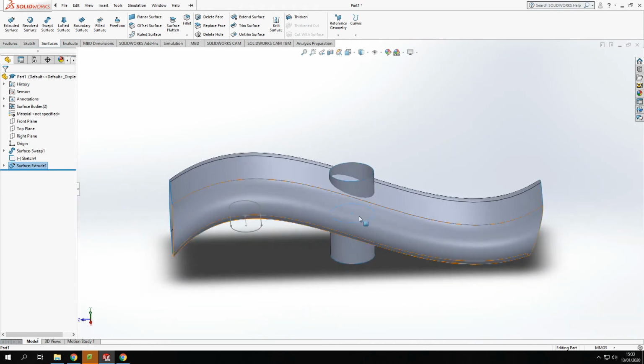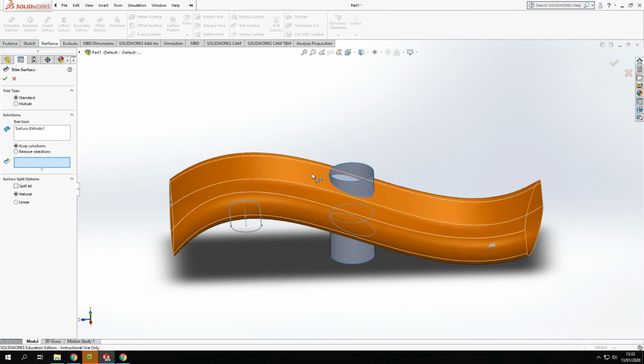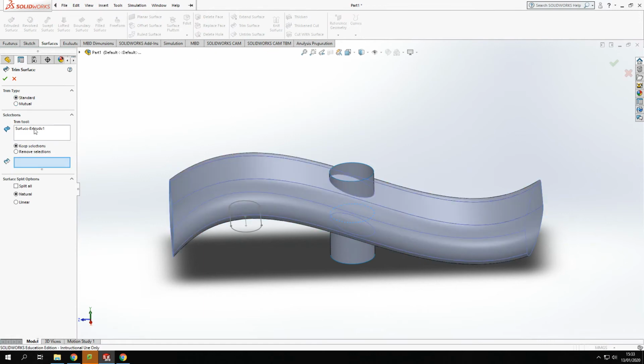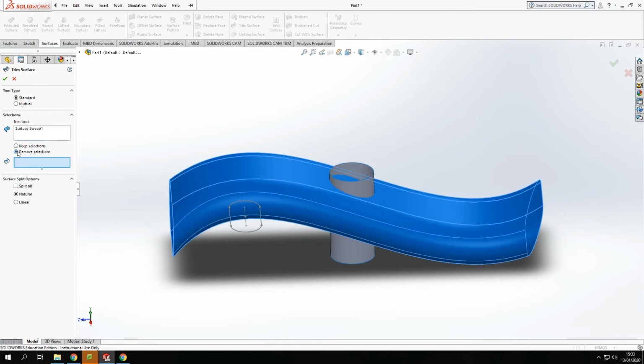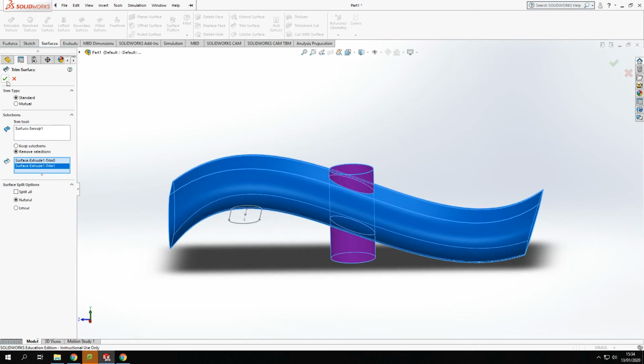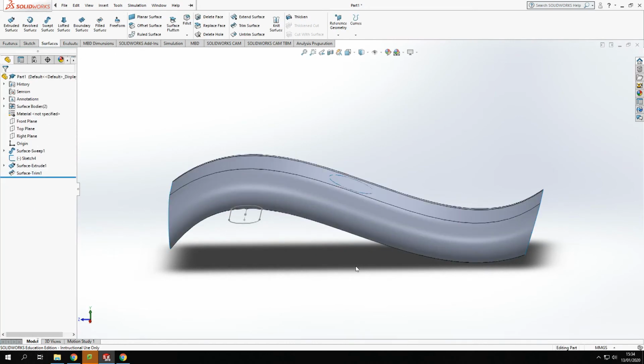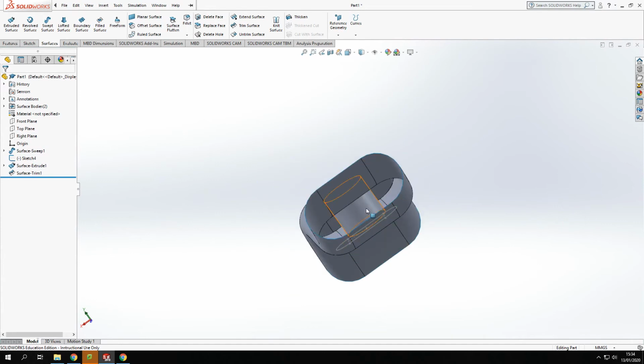Now, to trim the bits that I don't want away, I just want to make a hole through the middle of there. I can use this trim tool. There's two ways I can do it. If I use a standard trim, that will allow me to select our component. So let's say I select this, and then I can decide whether I want to keep or remove material. I'm going to remove material in this case. And then in this bit, I'm going to click on the bits I want to remove. So that one and that one at the bottom. Okay, and tick there.